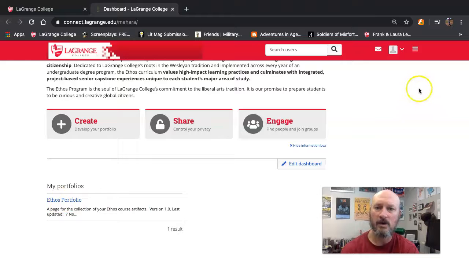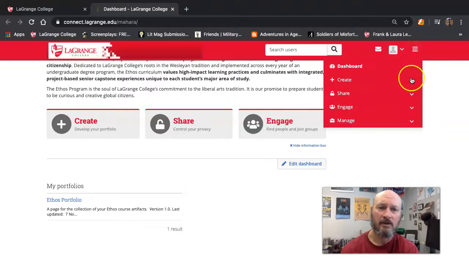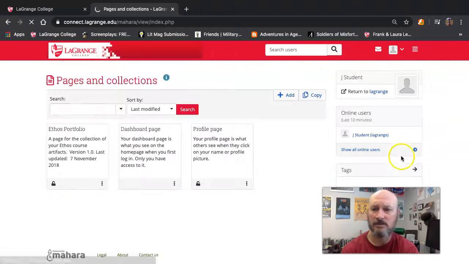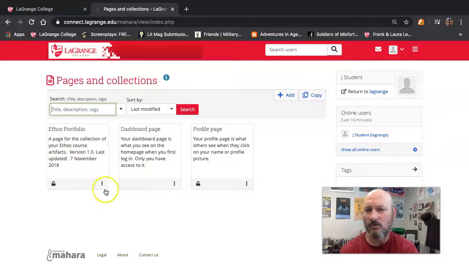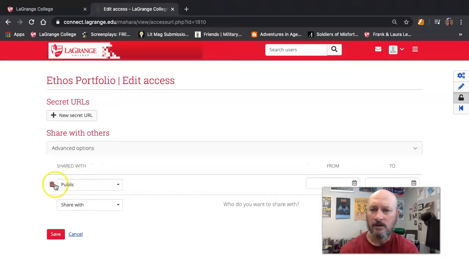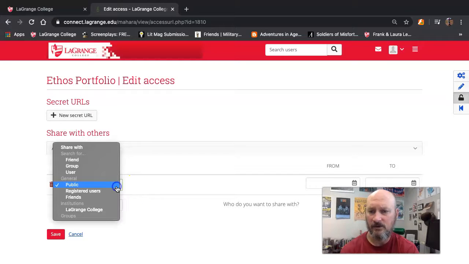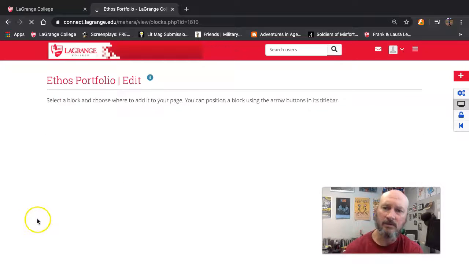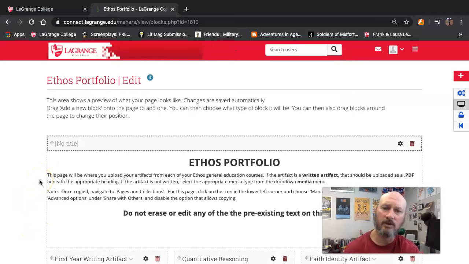I want to make sure you know how to make it public, because if it's not public, I can't view it and I can't grade it. So what you'll do is go up here to the hamburger. You'll click the drop-down menu Create, and you'll go to Pages and Collections. You'll find your Ethos portfolio page. You'll click on this little lock right here, and you need to make it public. It'll take you to this page right here. You go ahead and make it public. You click Save, and now I will be able to go on your Ethos portfolio page and see your artifacts.